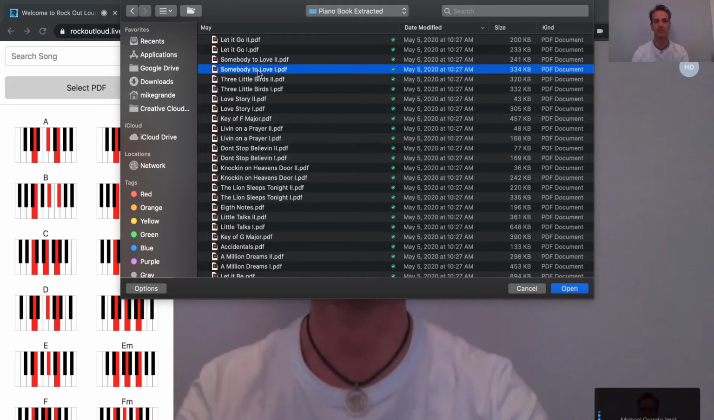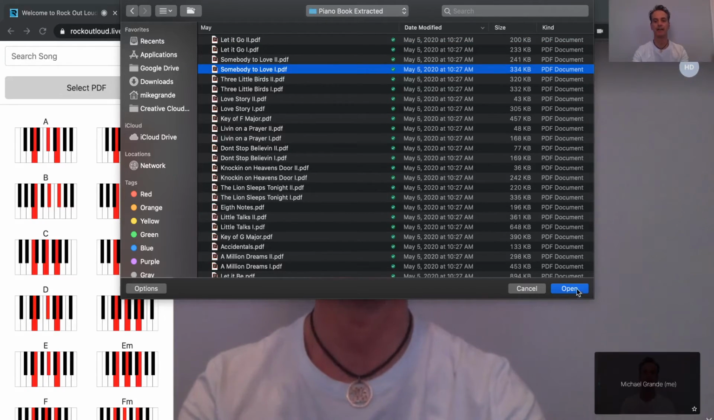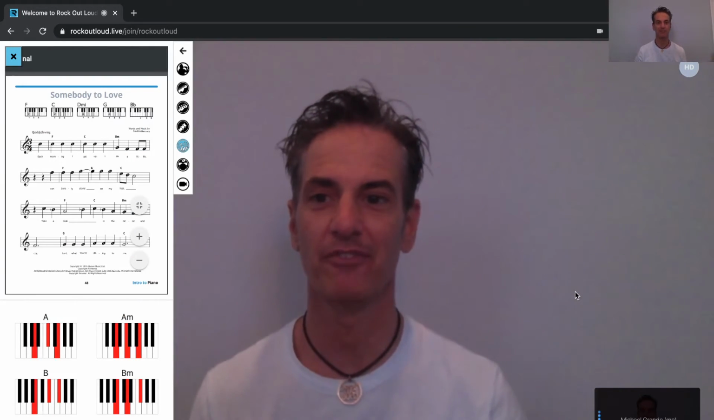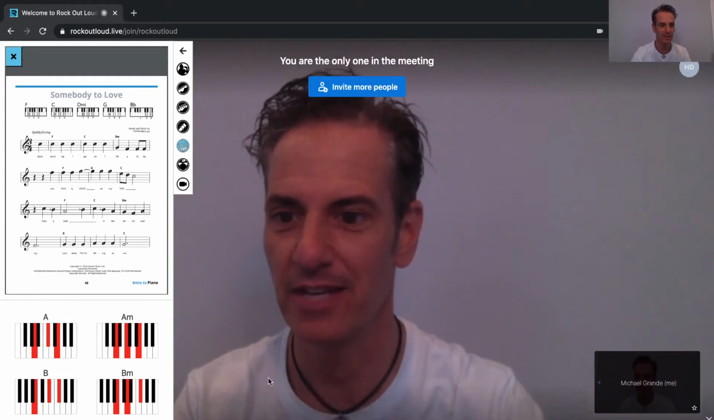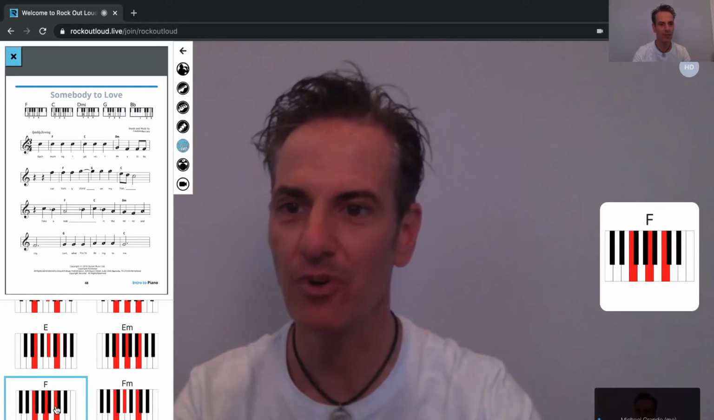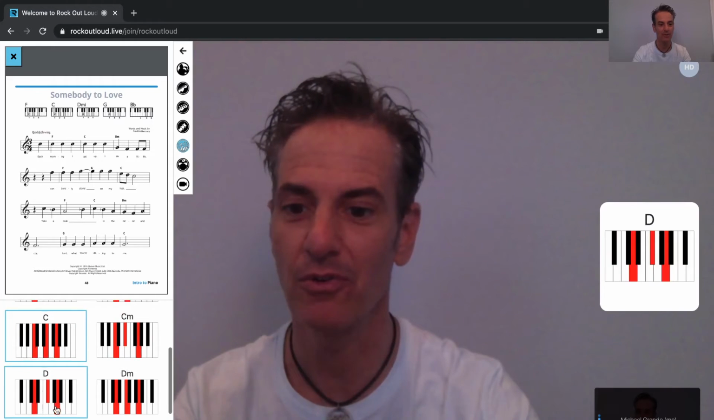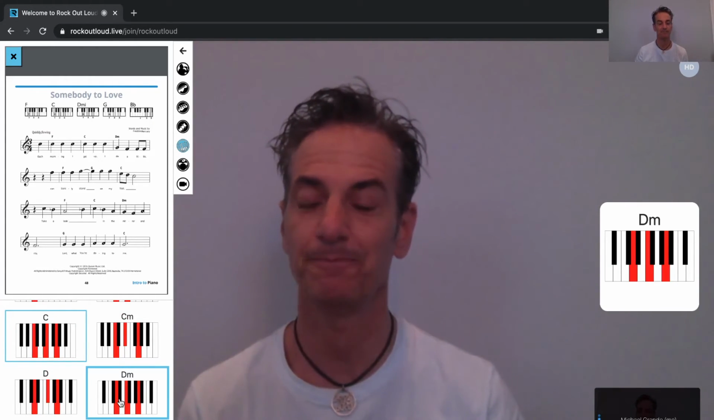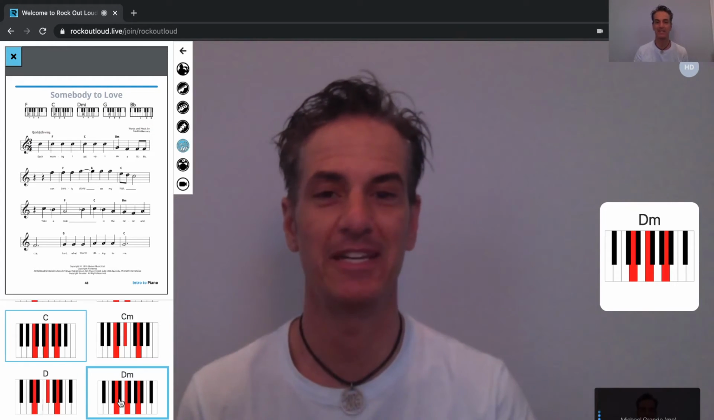I can pull up a song like Somebody to Love, and once I pull that up, the piano comes up with Somebody to Love. The chords are right there. There's an F chord and a C chord, so I can select the C chord, I can select the F chord, I can select the D minor chord if I'd like, and all of these chords appear right there on your student's side. They can also download the PDFs as well.